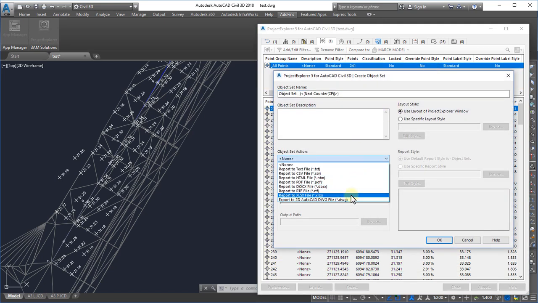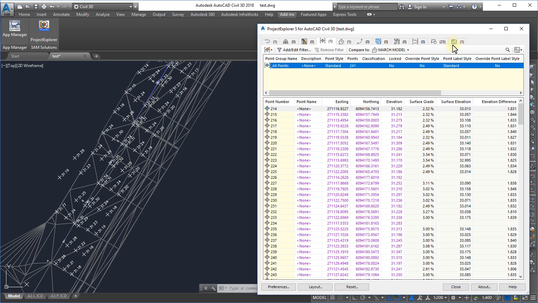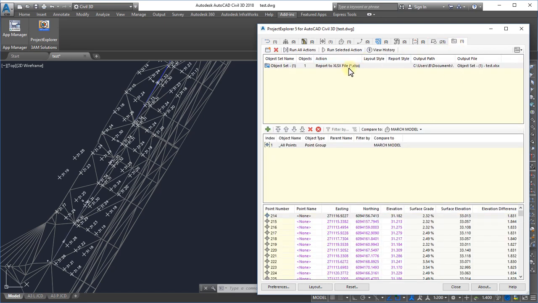In the object set window, we select the type of file that we want to report to, and then we define a layout style and report style to specify the layout of data columns and the styling of the report. Once the object set is defined, we can export our surface comparison to Excel with a single button press.